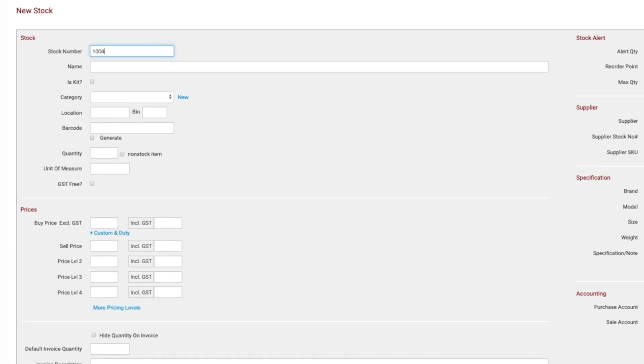Enter the relevant description details for the new stock item, such as stock number, stock name, and quantity. Don't forget to enter a value into the quantity field to enable tracking and stock alerts for this item, as we will demonstrate shortly. Enter the price at which the item is purchased and sold.